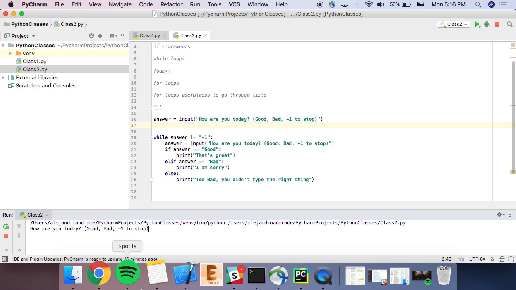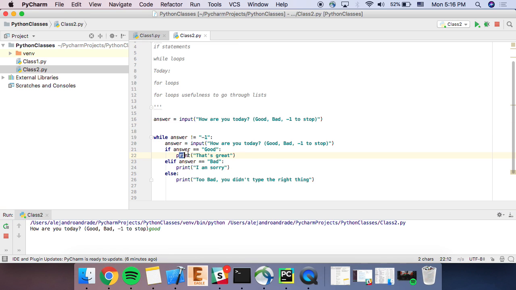How are you today? I'm good. What's gonna happen? Is it gonna execute this part, or is it gonna execute that part, or this part if I type this? Anyone? It's gonna execute actually the else statement because good is not good with capital. So you need to be careful with that, right?